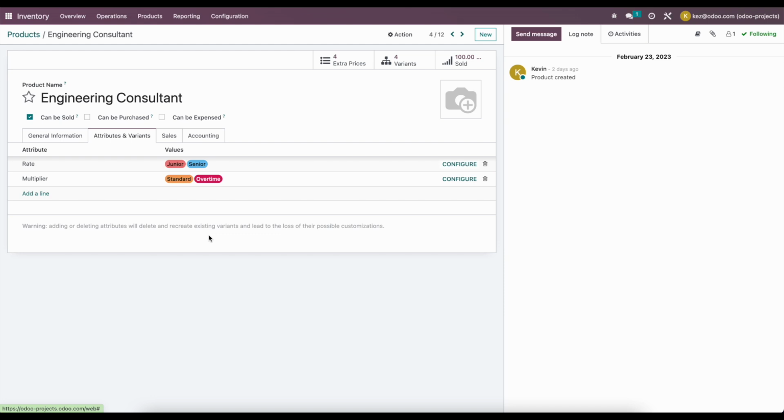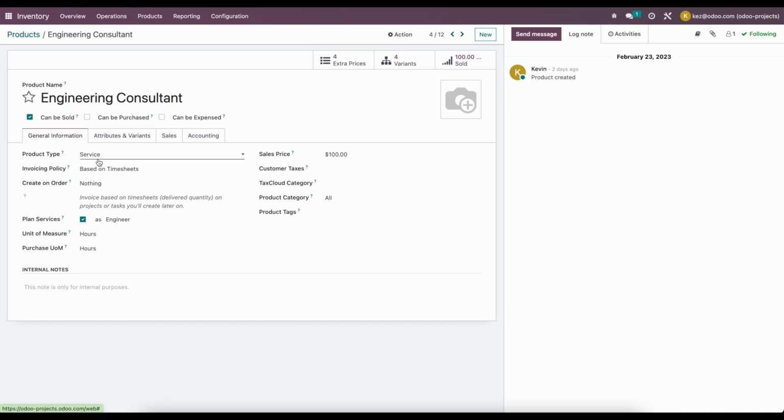But I did want to mention this because it does come up every so often. We can elect to utilize variance to achieve this, or we can create different products for each one of these values. It doesn't necessarily matter, it's whatever you prefer. Here we have a service based on timesheets. We're not going to create anything on order, and we can plan these services appropriately as an engineer.